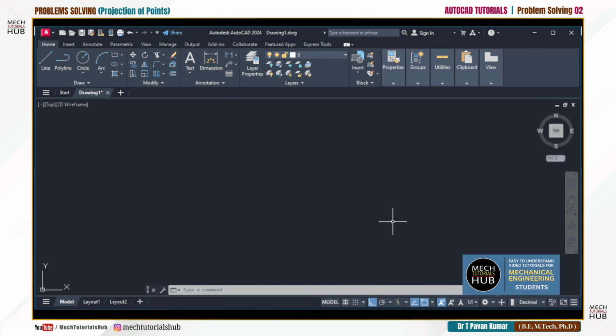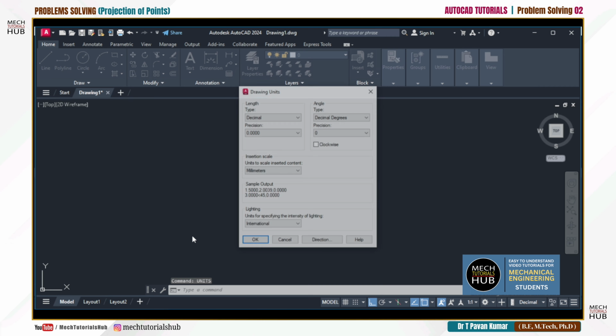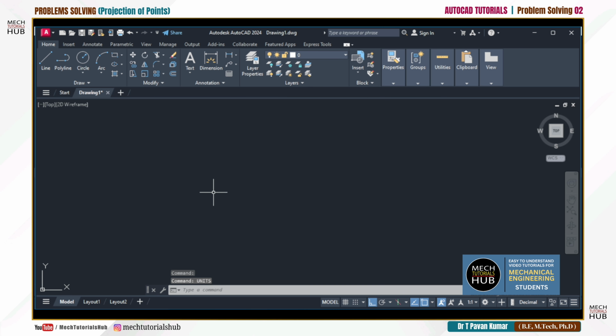Hello all. In this session, I'm going to discuss the projection of points topic, how to draw it using AutoCAD software. This is a window. Let me check whether the units are already set in millimeters. I'll say okay to that. So what are the prerequisites to draw any of the sketches? Here, layers are most important.